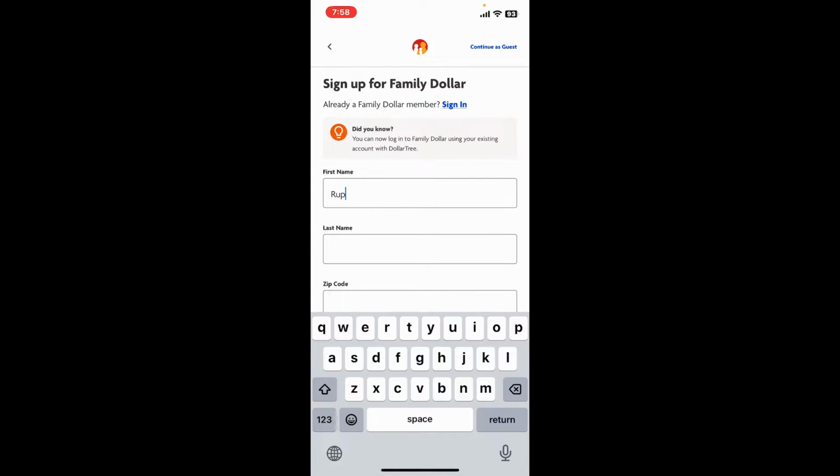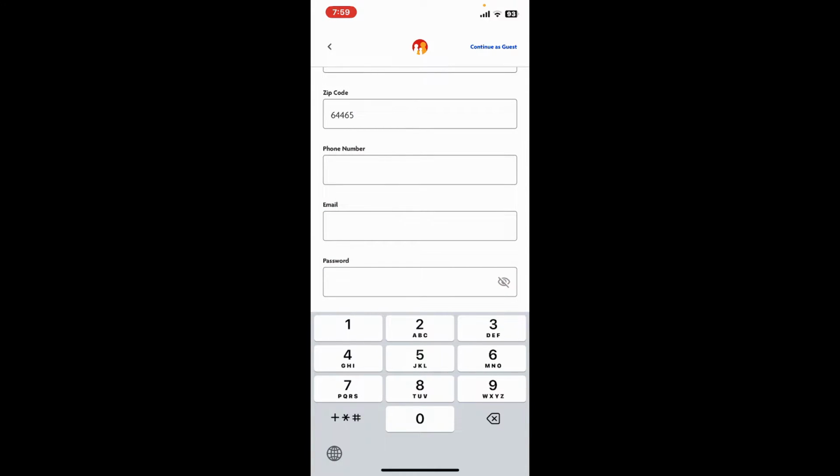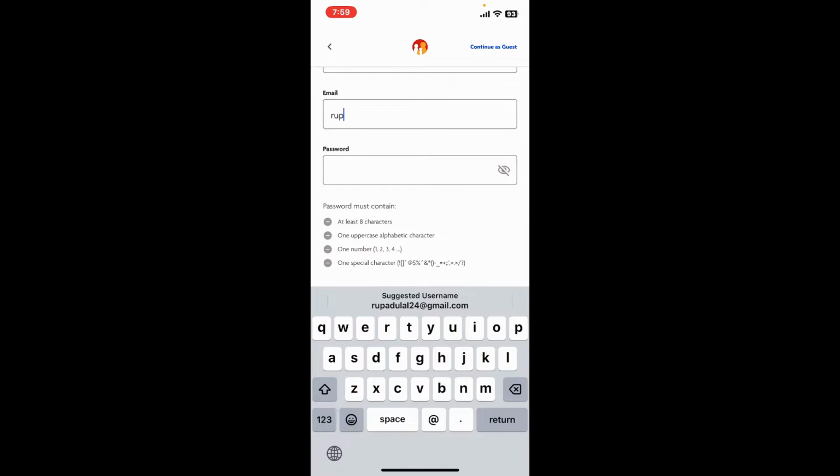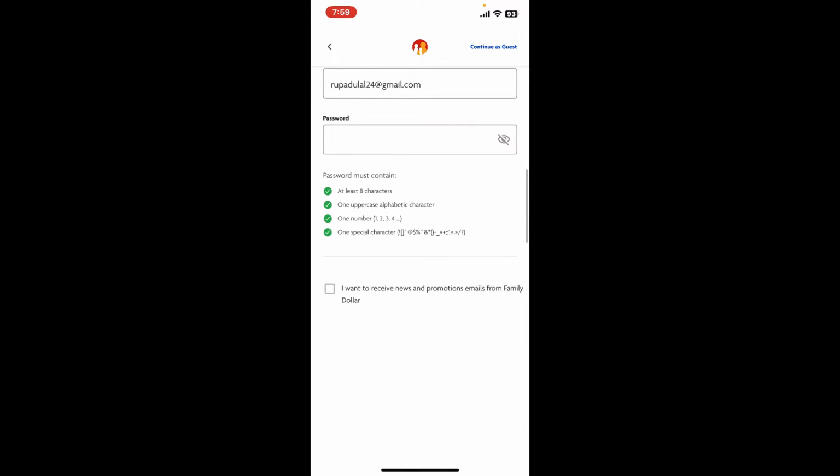Start off by typing in your first name and then your last name. Enter your zip code on the next field. On the next field, type in the phone number. Enter an email address for yourself where it says email, and then create a strong password to protect your account. While creating your password, make sure it contains at least 8 characters, uppercase letters, a number, and a special character.